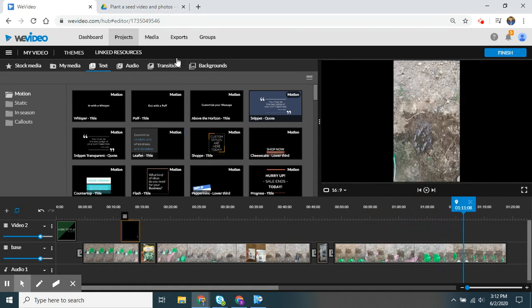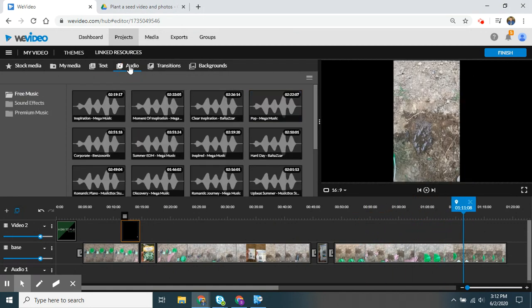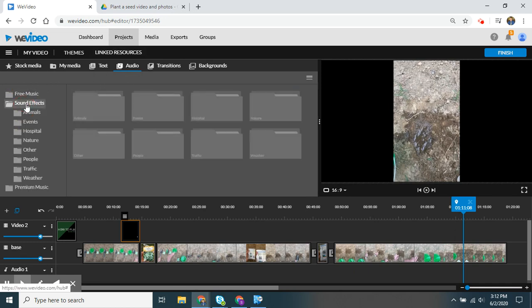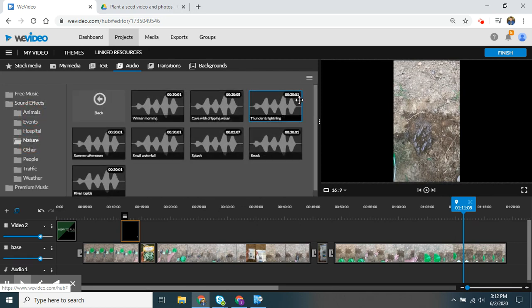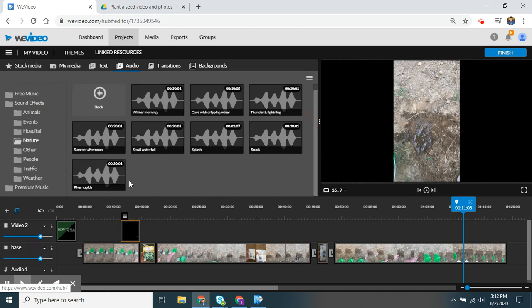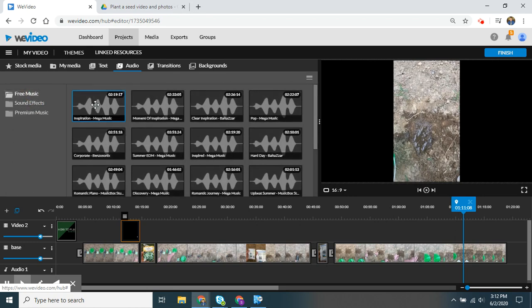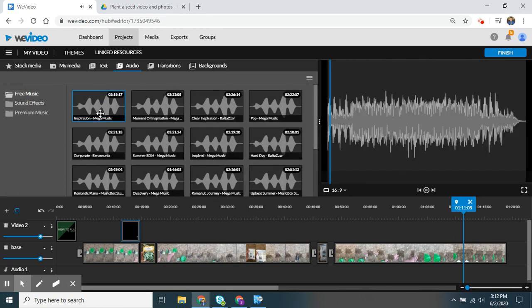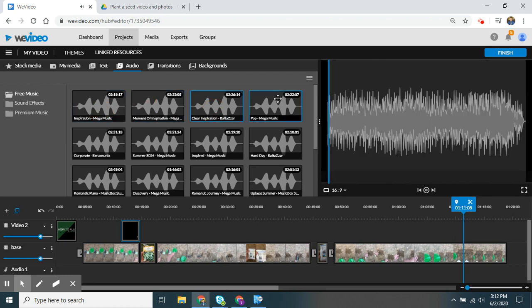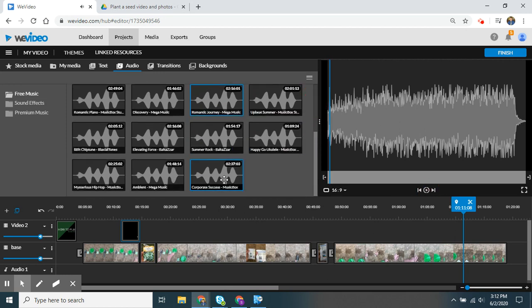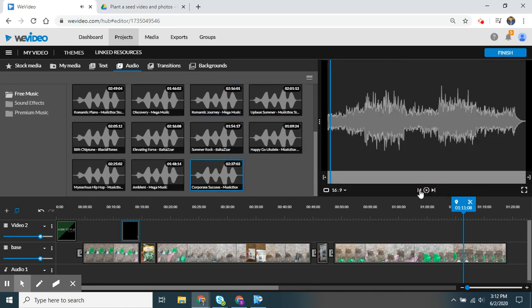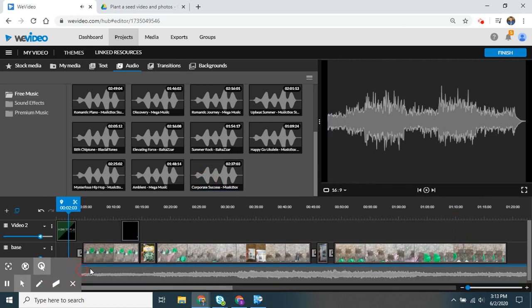Now, let's add some audio. So I can go to audio. I can obviously upload my own audio, but going into free, maybe there's sound effects. Maybe there's nature I want. Maybe I want to add some different things in the background or just throw in. And if you click on it, it will play. I'm going to put this one on the audio track.